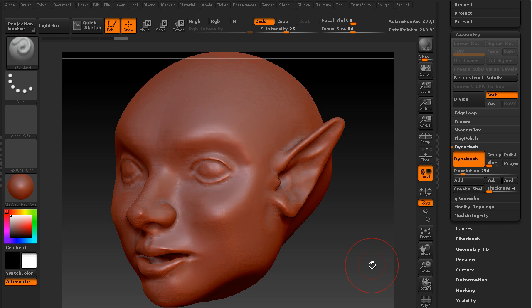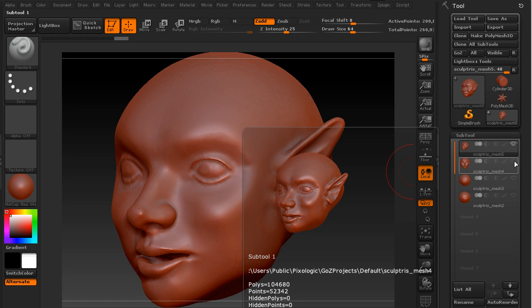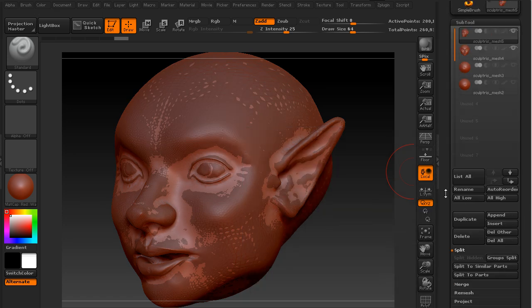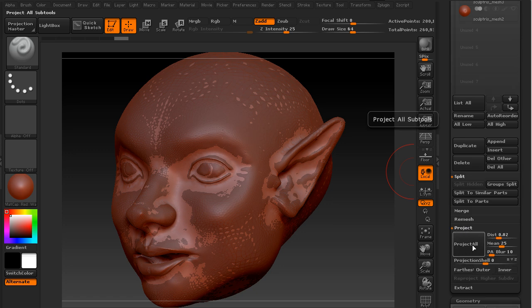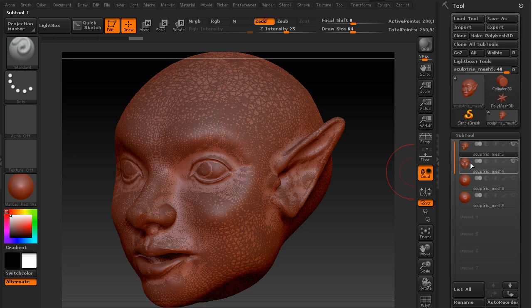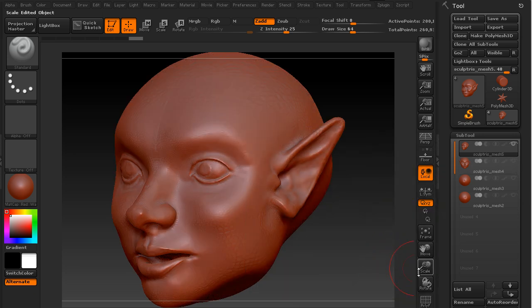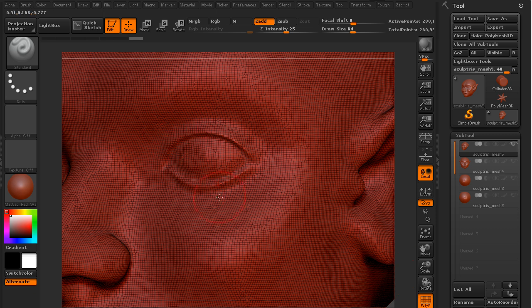So what we can do is, if we come back to our subtool and we unhide that, and then we come down to project and project all. And now if we go back up and rehide the triangular mesh and go into Polyframe, you can see that we have brought in quite a bit of that detail, and we are still in that sort of quad format.